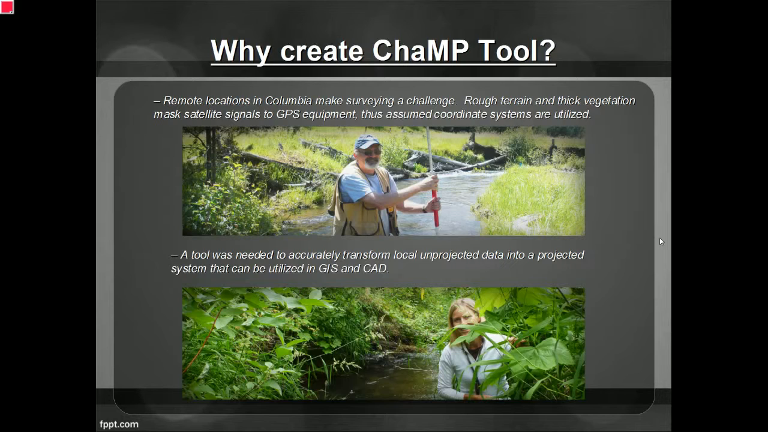The rough terrain and the thick vegetation made getting a satellite lock from GPS equipment very difficult. So a total station was used, and of course, an assumed coordinate system was utilized. So they needed a tool that could accurately transform that local unprojected data into a projected system that could be utilized in CAD and GIS.